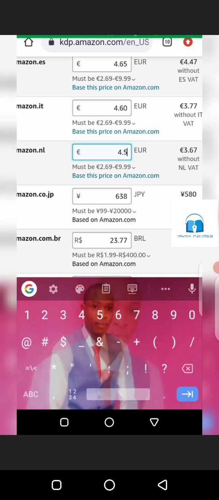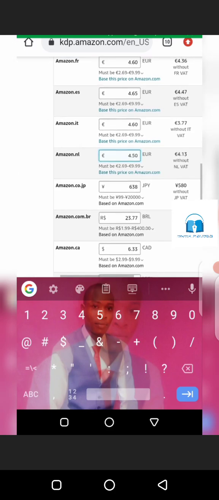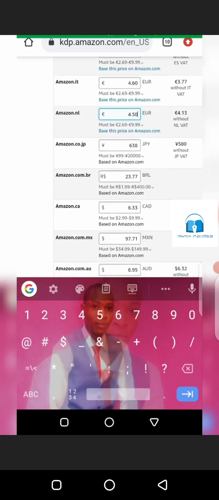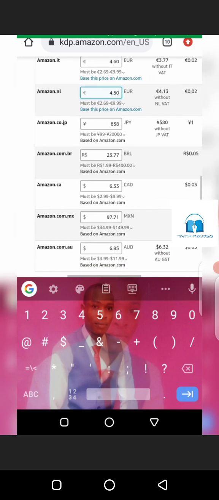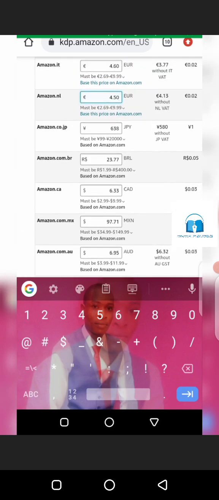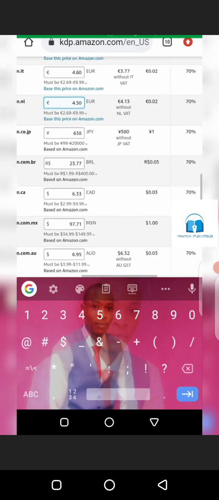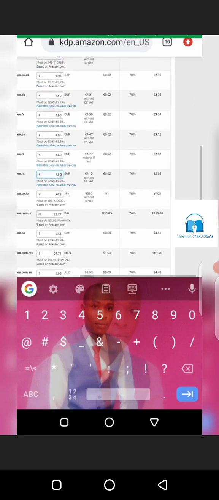So I'm setting them now. I'm resetting those numbers one by one. You can see Amazon Italy, Amazon Netherlands, Amazon Japan, Amazon Brazil. You can see all of them. Amazon Mexico, Australia. You set their different costs for the book.